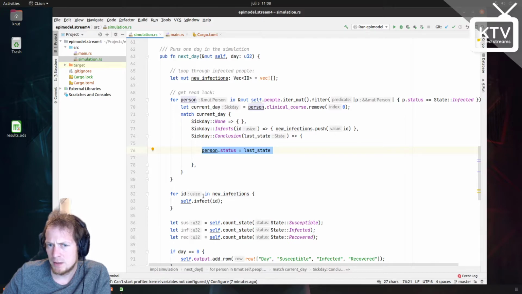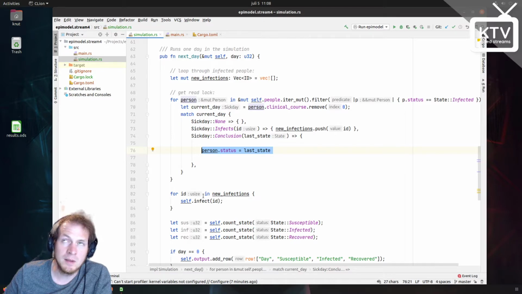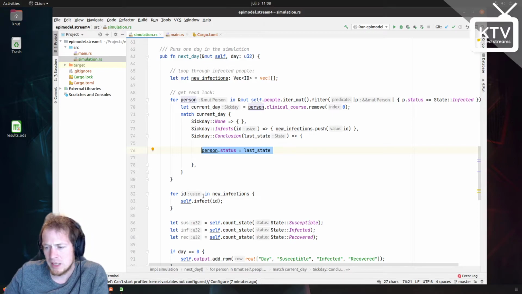The variable contains mostly days where nothing happens. So at least 75% or maybe 60% or something like that, in the majority of situations nothing happens to the individuals and they can just be discarded. So if we could take all the reads and get done with that, then we could do all the writes at the end.